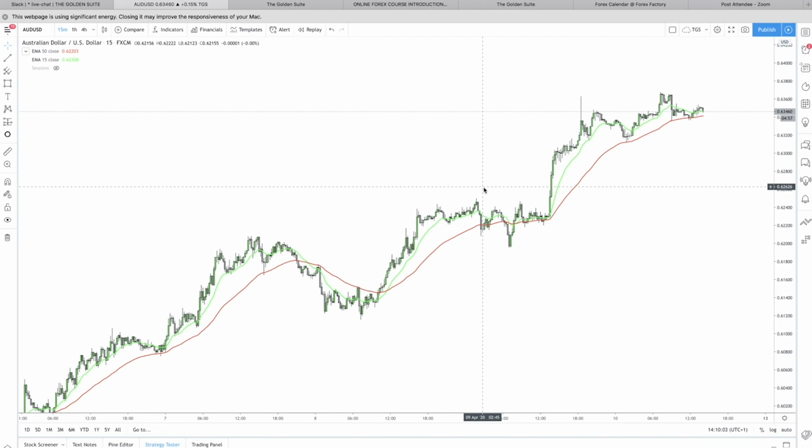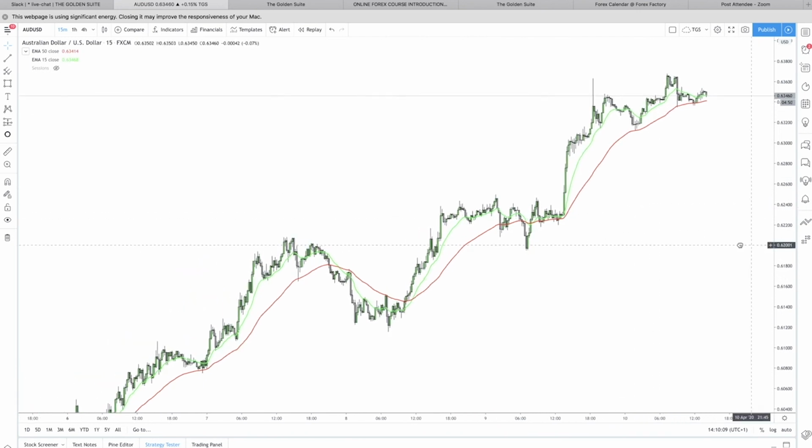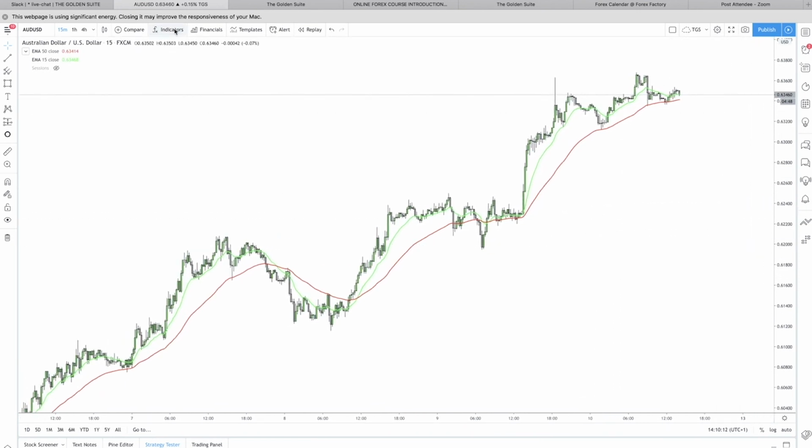No. I can use it as an extra confluence to help me build up a successful trade. And this is how clean your chart should be. Okay, this is how clean your chart should be. It's nice and clean. So this is where you can find your indicators. I don't use financials. I don't use templates.